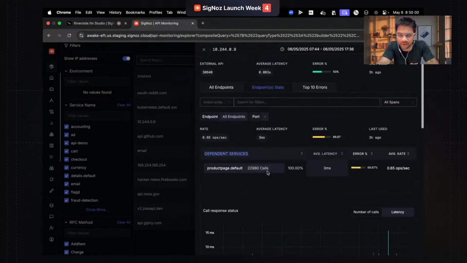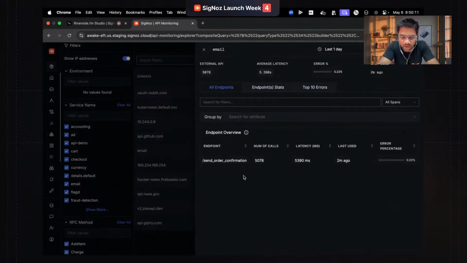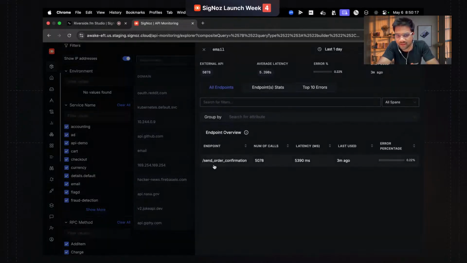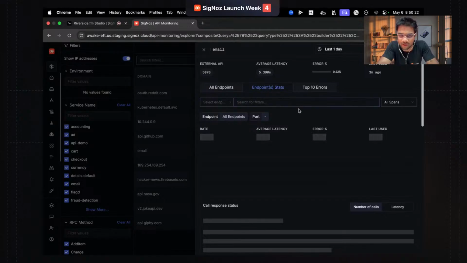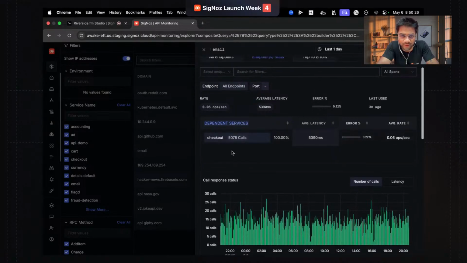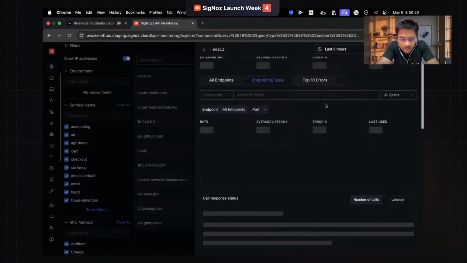So let me also show you with another service. Okay, here I see less error rate, and it is calling only one endpoint. And so this is the OTel demo service, right? And as you know, it calls another service, send order confirmation. But if I go here and look at all the endpoint stats, I see there is one dependent service for it. Let me try to maybe, okay.